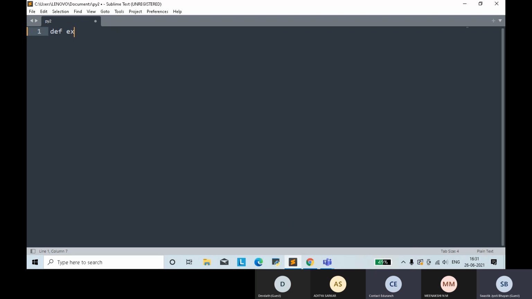Now write the function name, whatever you like. Okay. Parenthesis. Now it should take two variables, x comma y. Okay. Now next what? I will not tell. No, you are missing something. Wait. Go back to line 1. What are you missing? Enter.